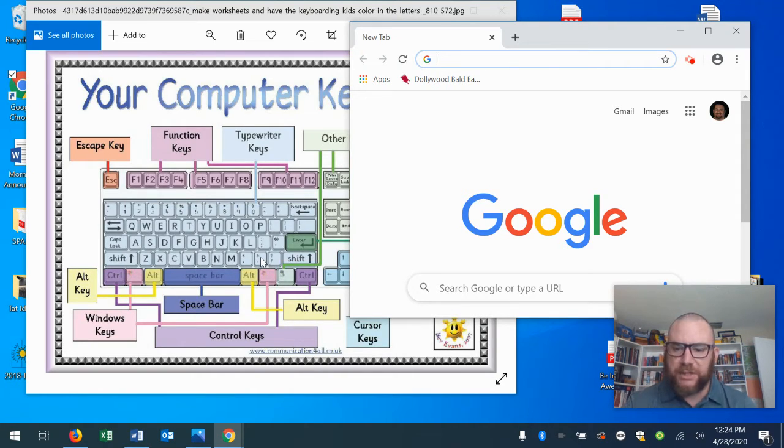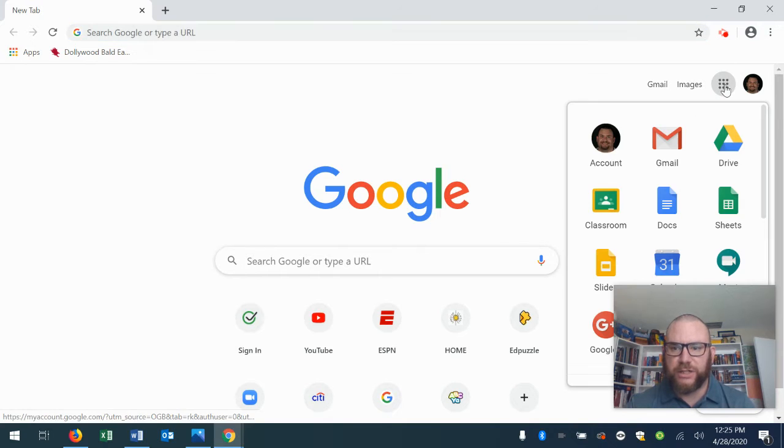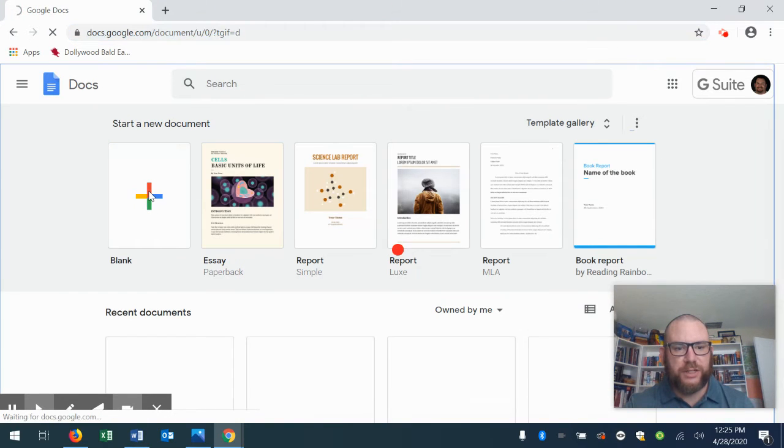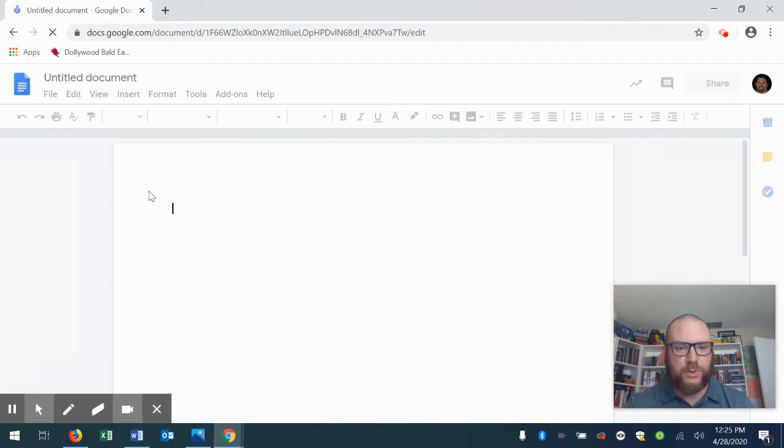Now remember, just like with a pencil and paper, if you make a mistake, you can erase something. Of course, that's what backspace does, right? So let's go ahead and get started. I'm going to pull up a blank Google Doc. So a blank Google Doc is just like if I had a sheet of paper, right? So I'm going to pull that up here.